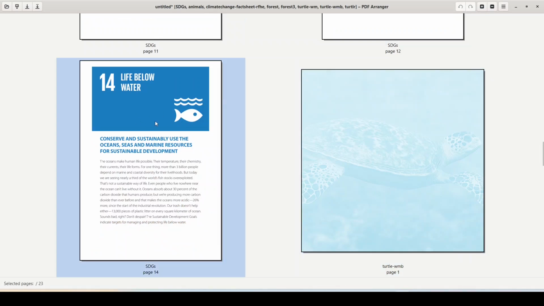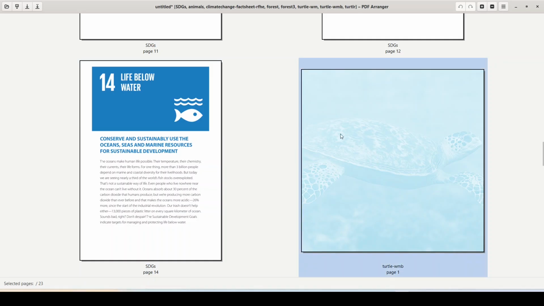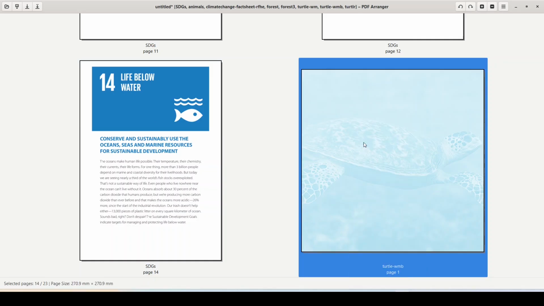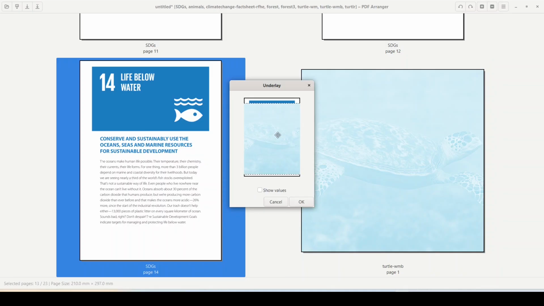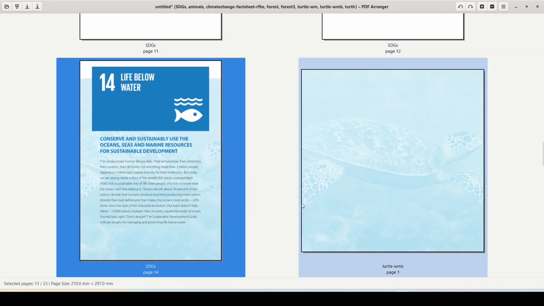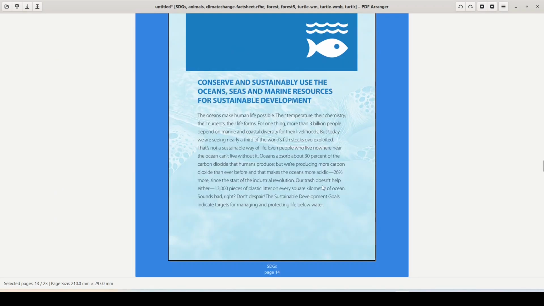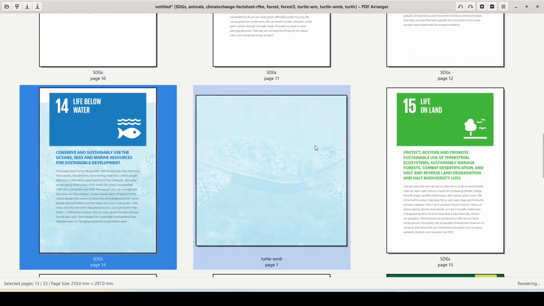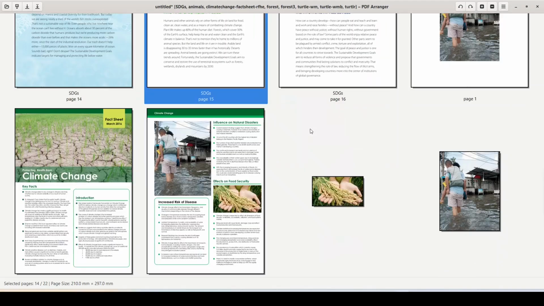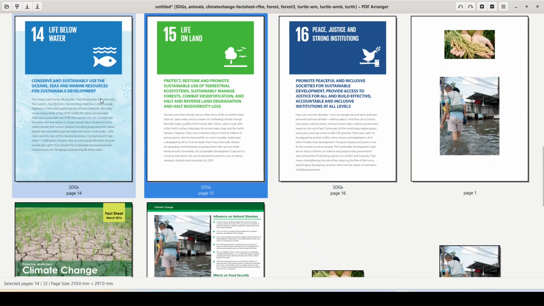So I'm going to just simply right click on this particular image, copy it, and then paste it on this particular page. So paste special and paste as underlay this time, and then just simply position it properly and then go ahead and click on OK. So you can now see how beautifully the image has gone in the background as an underlay and text is visible on top. I can now delete the original image, and you can see how nicely this has been integrated.